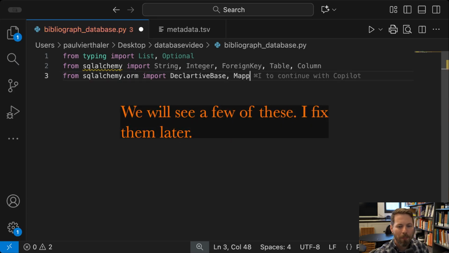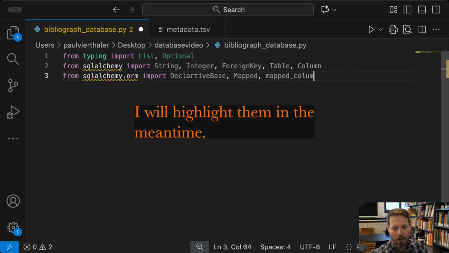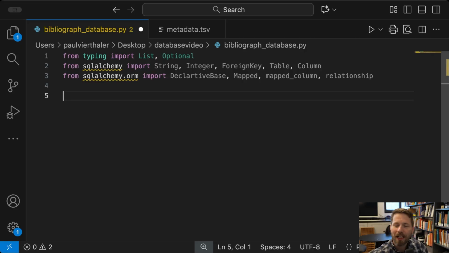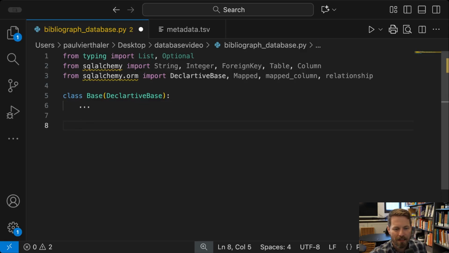I want mapped, mapped column, and I want relationship. And so now what I can do is I can start building out the various classes that I need for my data model. Now, the standard thing to do here is for me to create a base class based on declarative base. And so here, I'm not actually going to put anything in this class. I'm just going to leave it as is. And so this is going to form the base for all of the models that we end up designing.